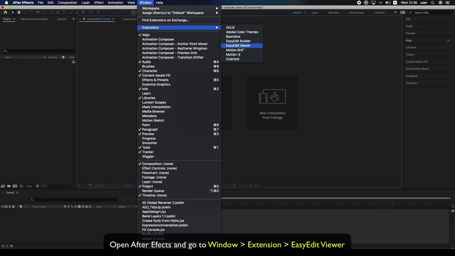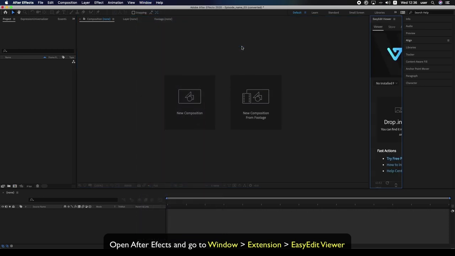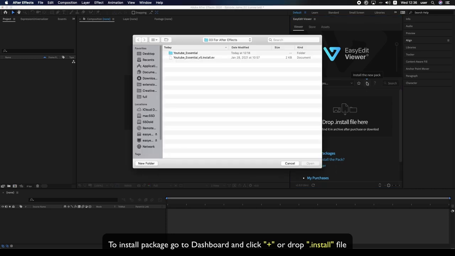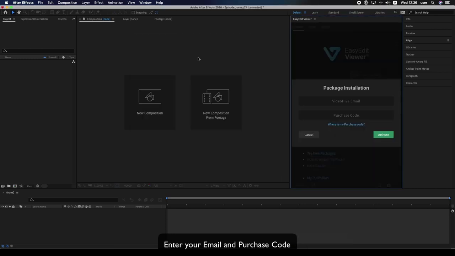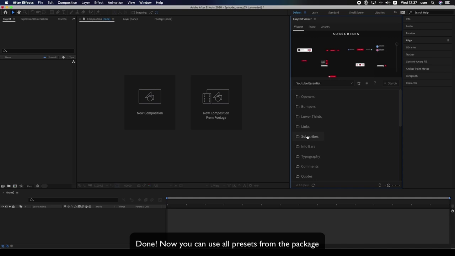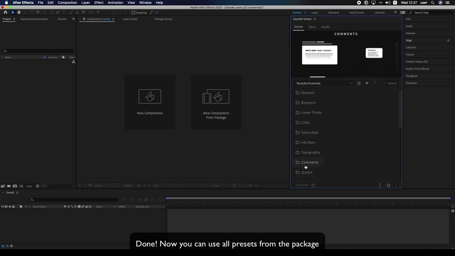Open After Effects and go to Window, Extension, EasyEdit Viewer. To install package, go to Dashboard, and click Plus, or drop Install File. Enter your email, and purchase code. Done. Now you can use all presets from the package.